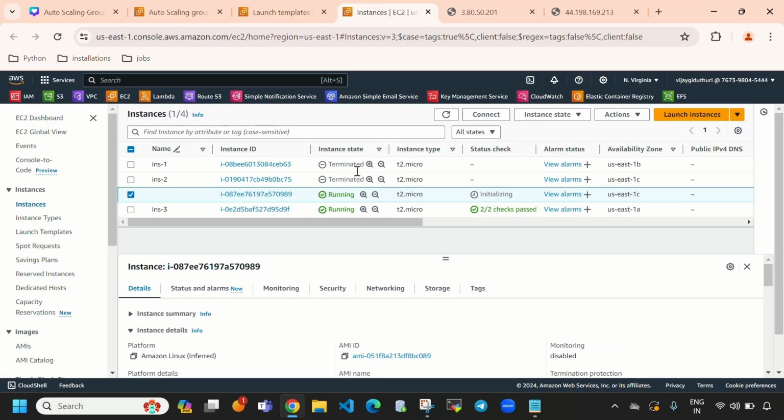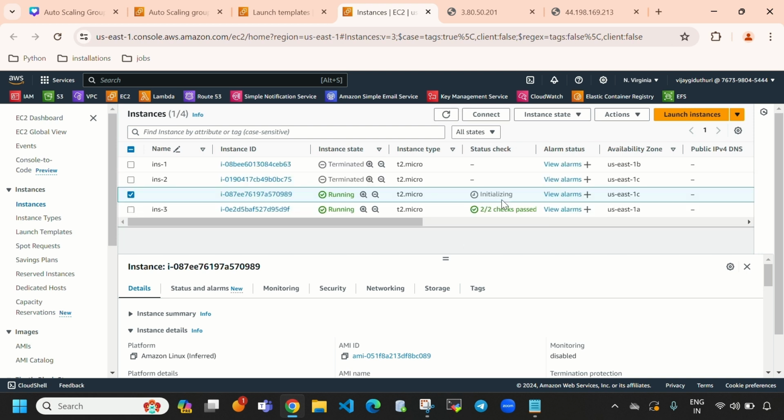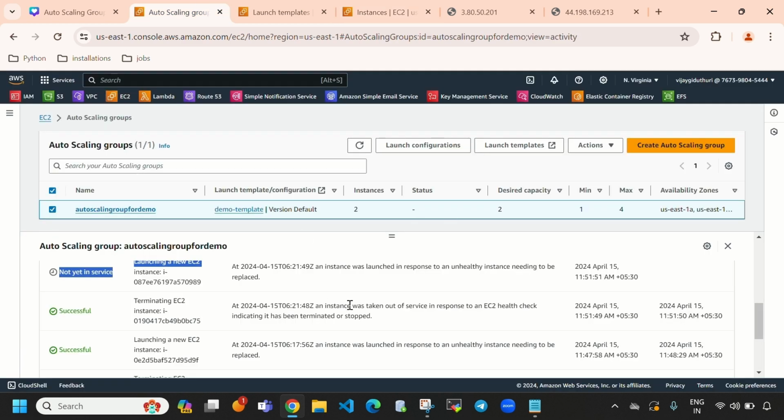Here you can see we have terminated these two EC2 instances, and when we terminated them, automatically auto scaling group has created another two EC2 instances. So that is why we call it high availability. And this is auto scaling group, guys.